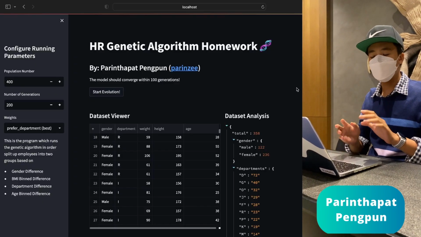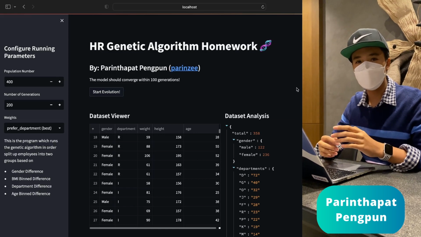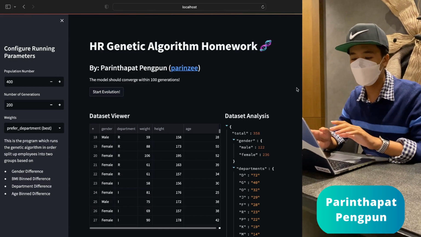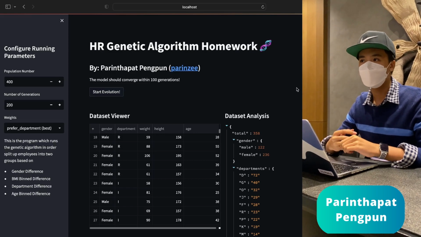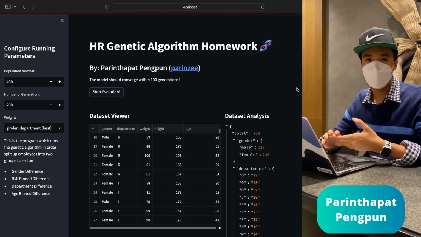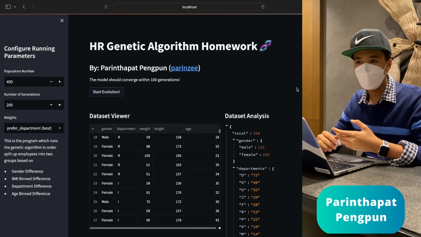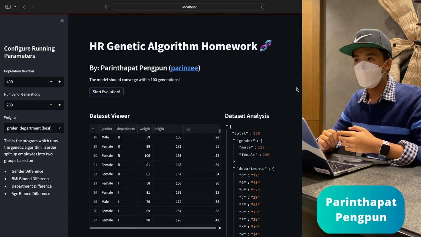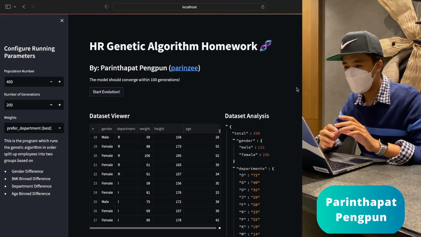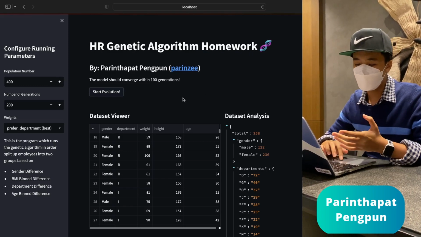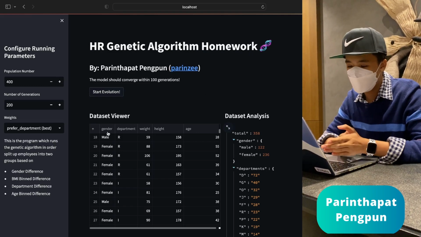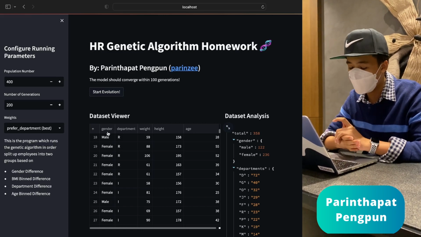Hello, so before we get into the explanation of the genetic algorithm, first let me explain the goal of this. The goal of this is that an organization is trying to organize a team color event in order to boost the relationships within the organization. Therefore, with the dataset given, the dataset has gender, department, weight, height, and age.